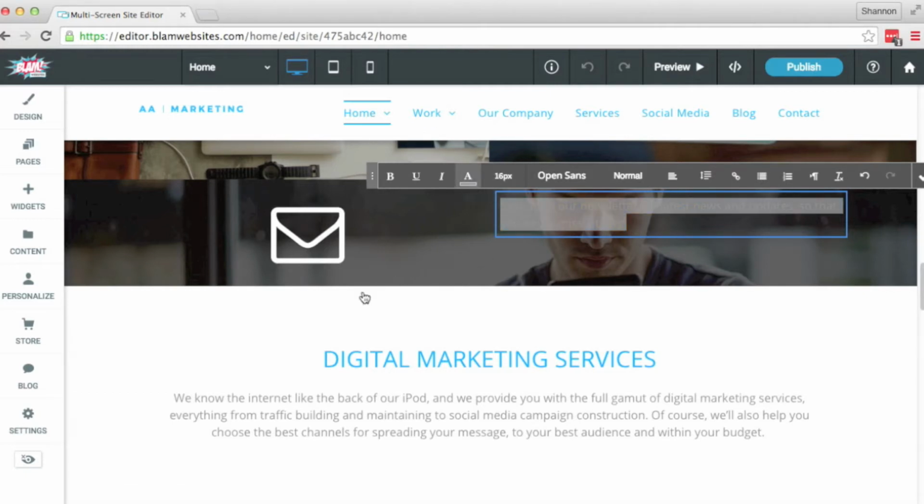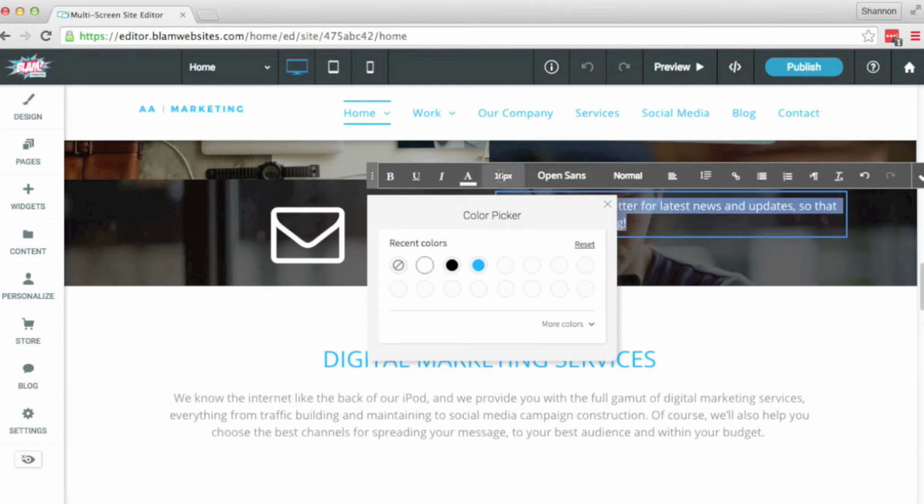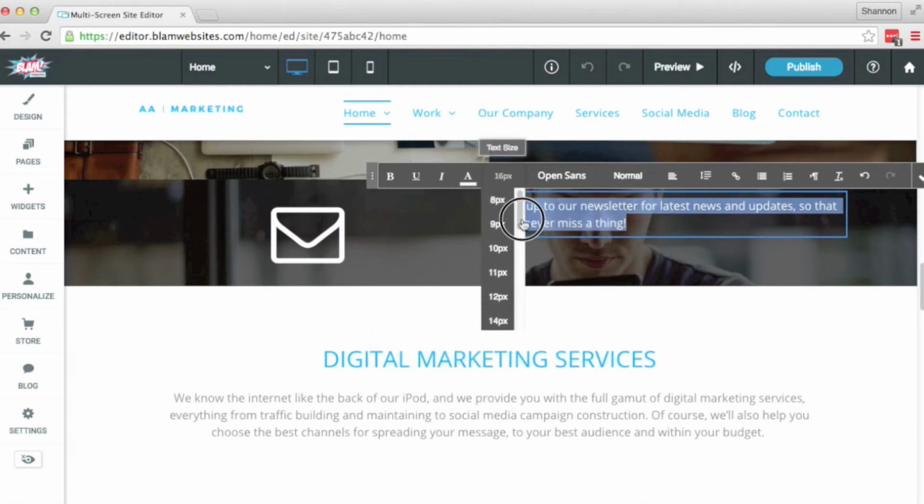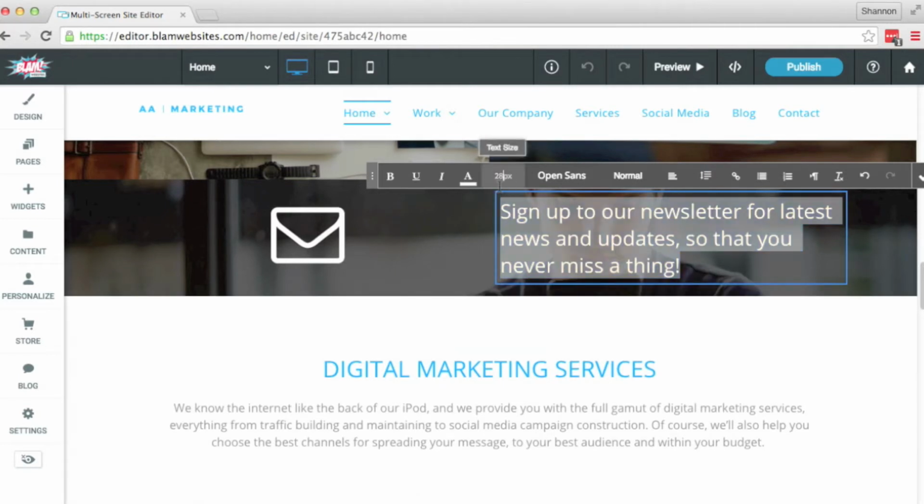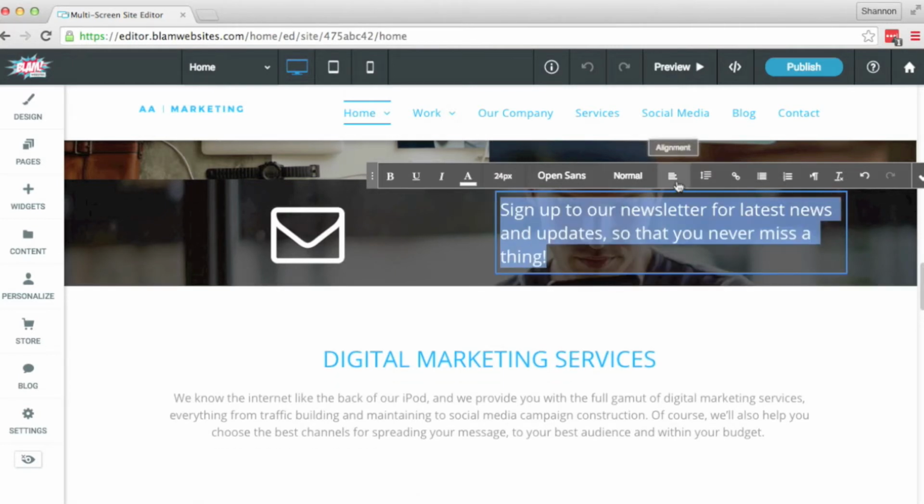I may want to change the font of that. So if I just scroll down, I'm just going to enlarge it. I don't think I want it that big. And then I might just centralize that.